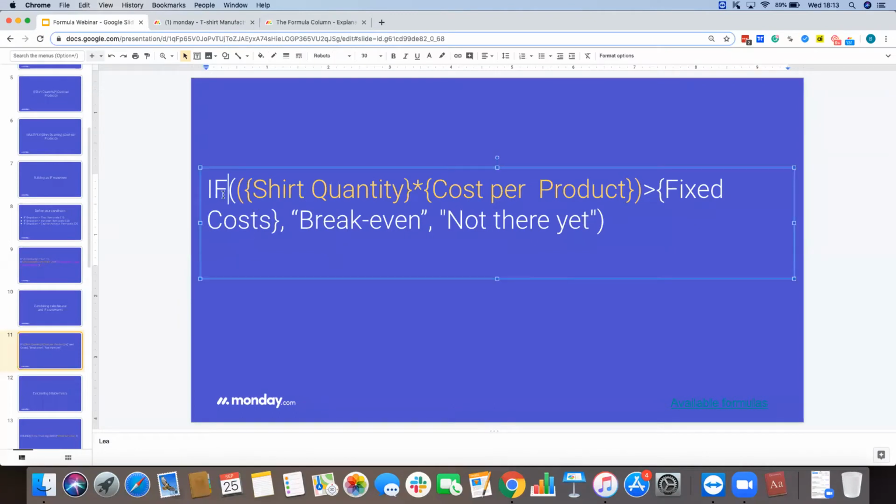So as you can see, I've used this with an if statement. If the shirt quantity times the cost per product is bigger than the fixed cost, which is a column, so this is drawing information from a column, then I want you to say break even. If it's not, then not there yet. Now, why did I put a comma, a closed bracket over here?